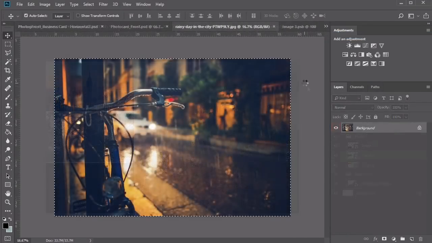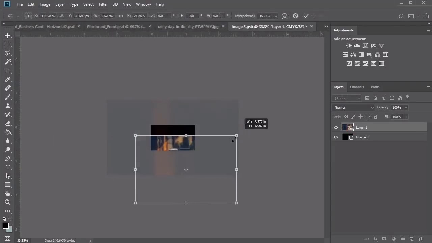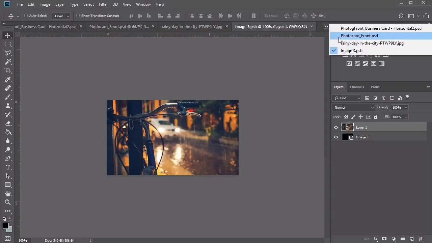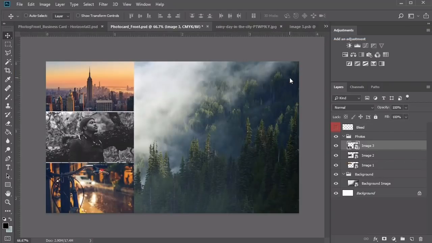Copy and paste this rainy day picture onto a new layer and resize it to fit before saving the smart object. In this case, the bike doesn't really have to be aligned with the other pictures. We've chosen colors that still match the top city image, and the bits of green within it go so well with our mountain picture. Now we'll add a few more details to complete the look.